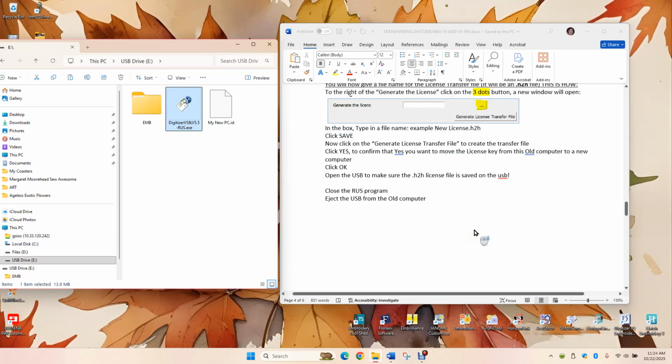All right. And again, we're going to have a little problem with all of that. You're going to click yes on the screen to confirm that yes, you now want to move the license key from this old computer to a new computer. And you're going to say okay.